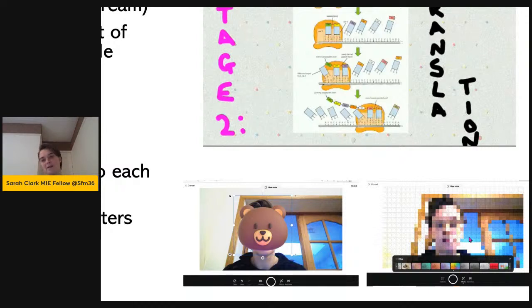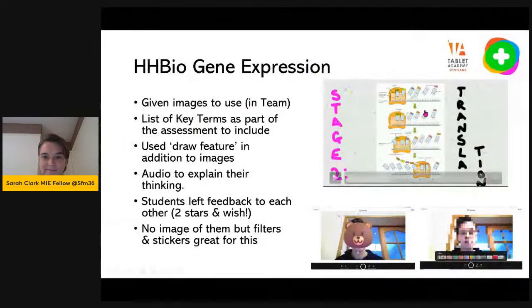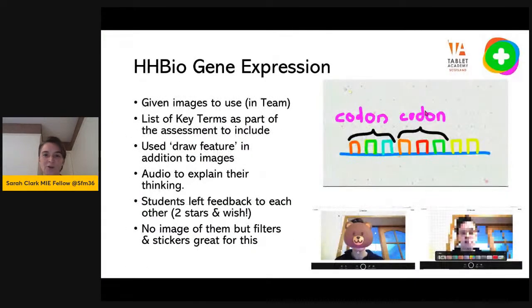And I'm hoping that throughout the year, we're building up stickers and filters for the first couple. Then they'll maybe take the stickers and filters off and they'll have their face on view. And then by the end of it, I'm seeing that they're becoming more and more confident. This is an example. So we've got a whole variety of uses of Flipgrid there.